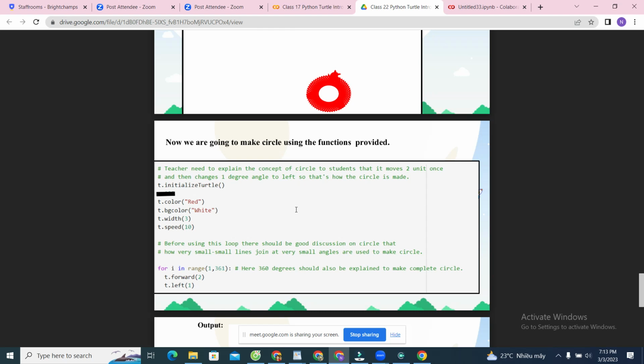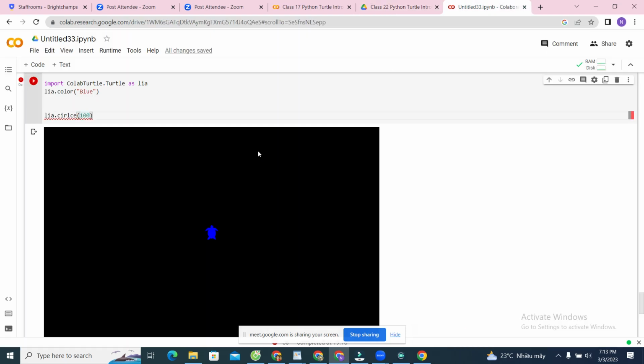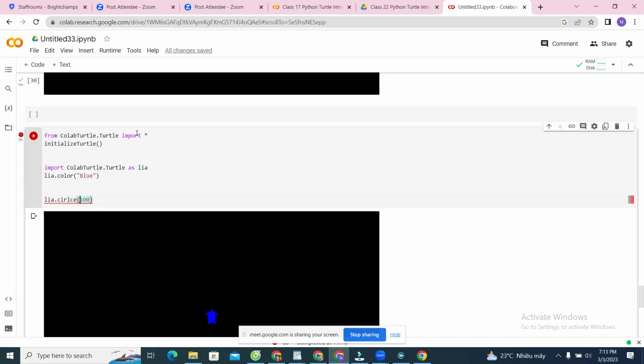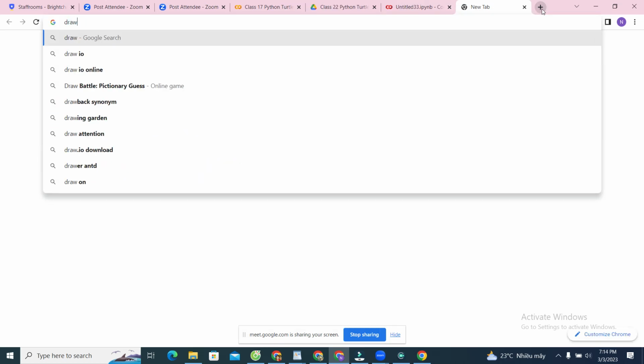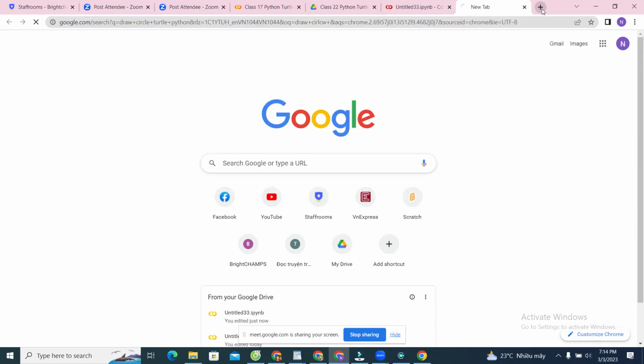Oh, so they want us to make this thing. Okay, so first of all, let's think how we can draw a circle in Turtle. Draw circle in Turtle Python.